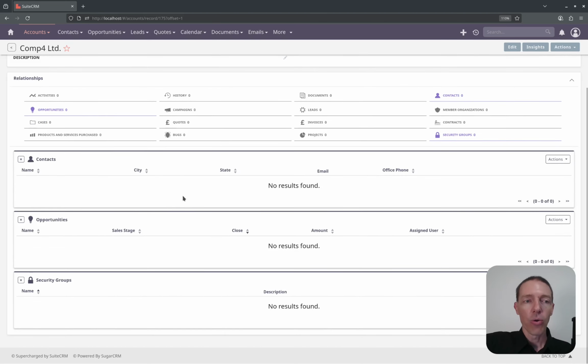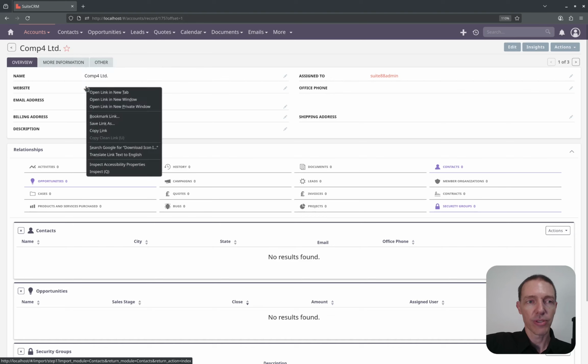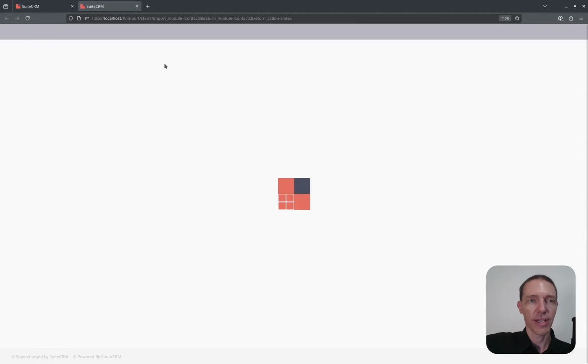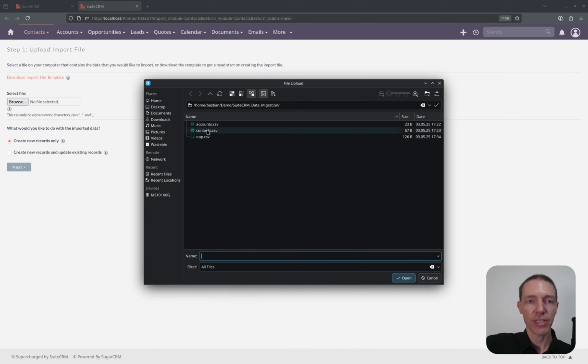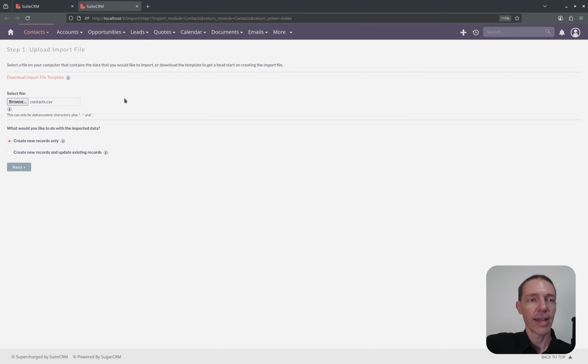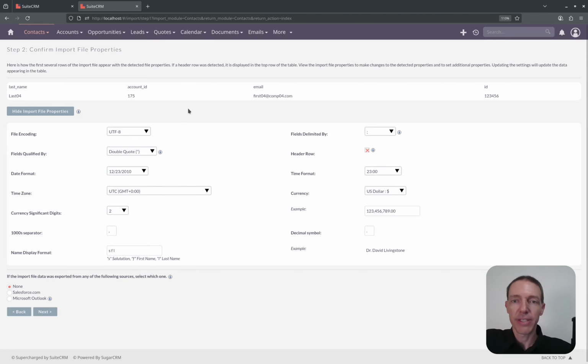So now we're still missing all the related records here. The next one that I want to do is import contacts. So therefore I would go to the contacts, import my contacts module, and then create new records, exactly. Here again, check the file properties. We have this one being recognized.